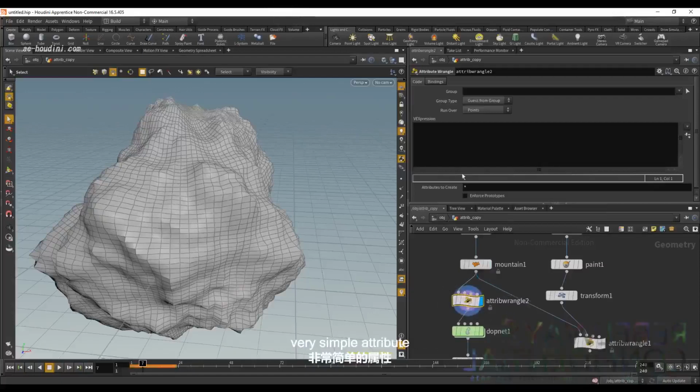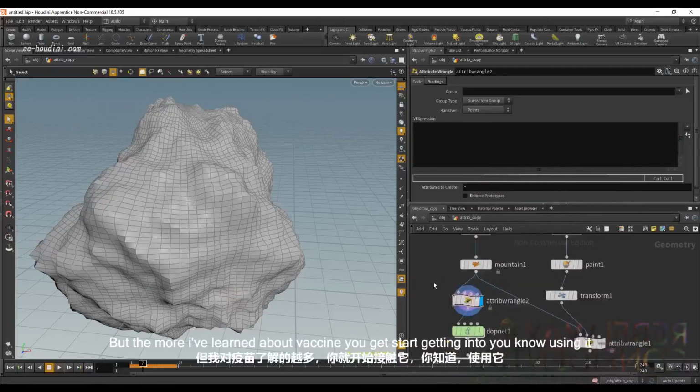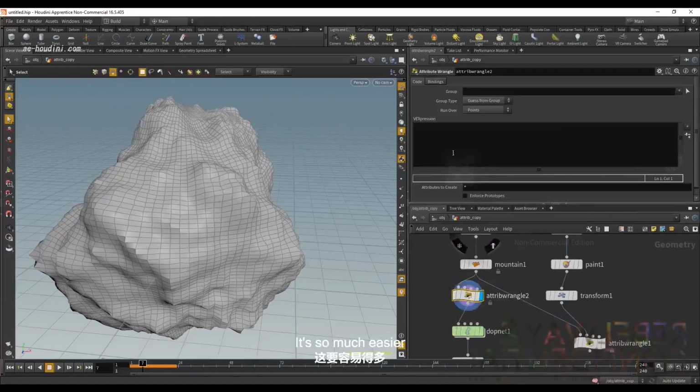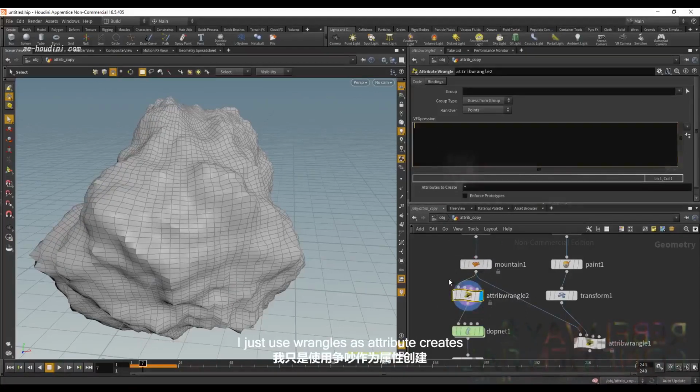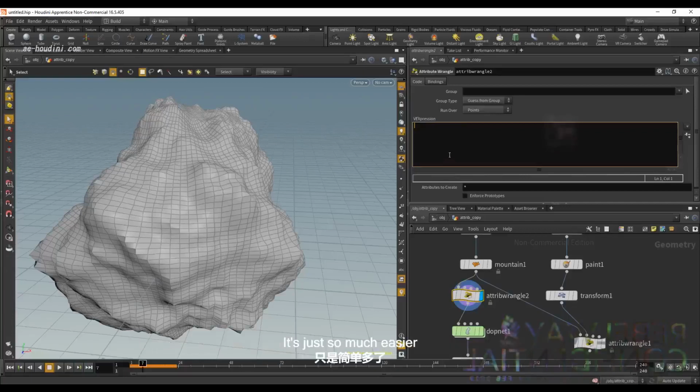So we're going to drop down a wrangle over here, and we're going to do a very, very simple attribute create. You can use attribute create if you really want to, but the more I've learned about VEX and started using it, it's so much easier. I just use wrangles as attribute creates, especially because I can create multiple attributes in a couple of lines. It's just so much easier.